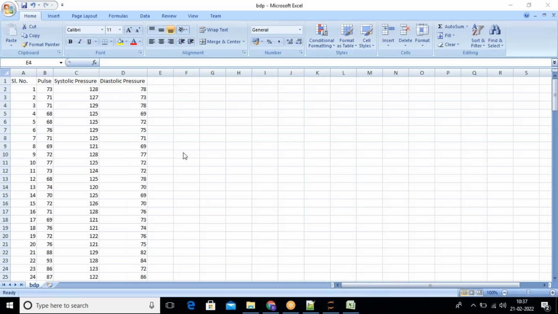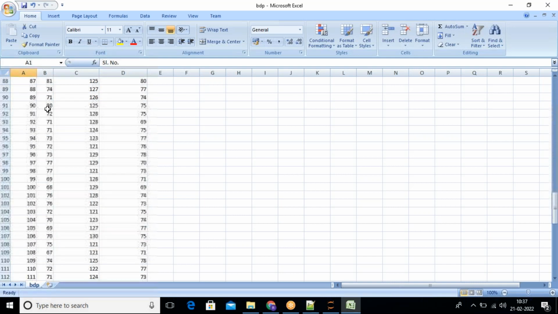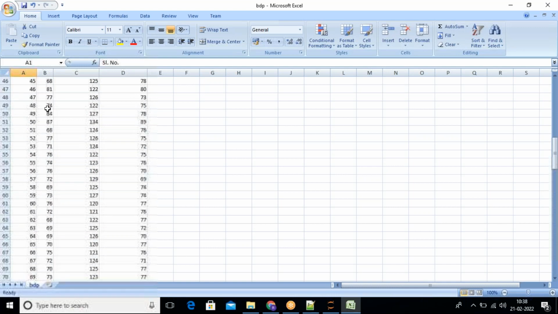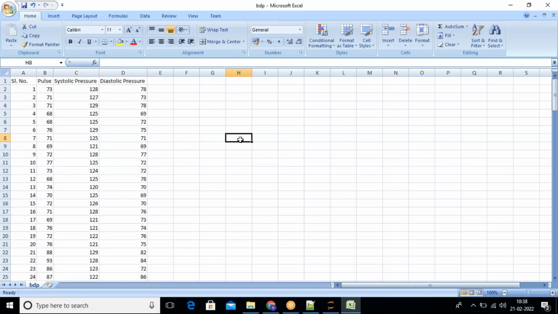As you can see, the data set is on your screen. The first column is the serial number, not required. It is not a very big data set, it is a very small data set. Around 150 records are there, and this data set I will send to you. This is not a downloaded data set. This data set was actually collected by one of my students.